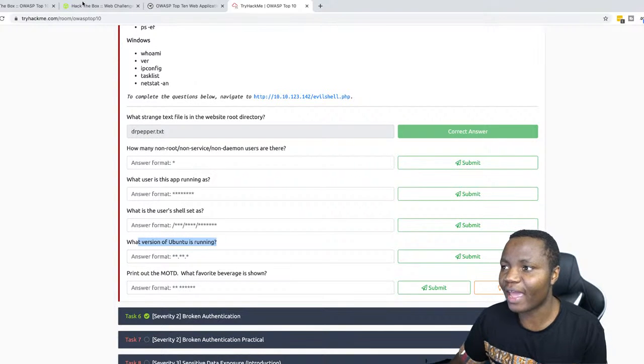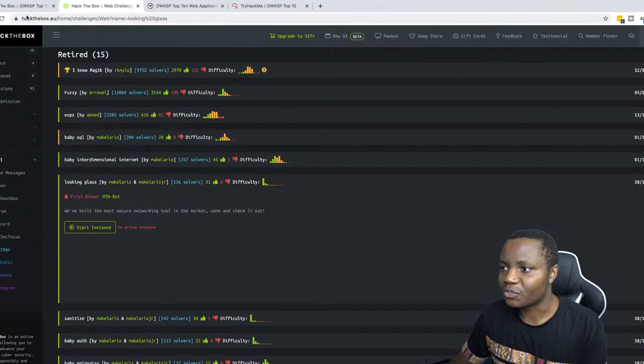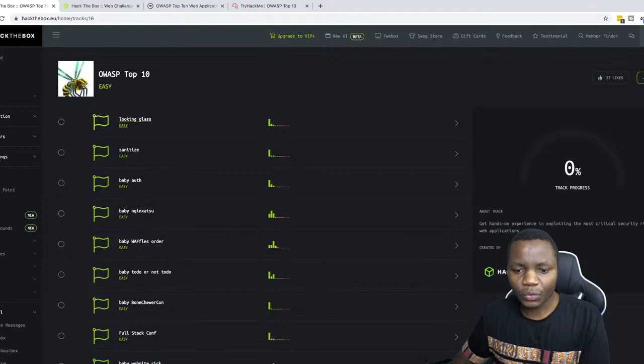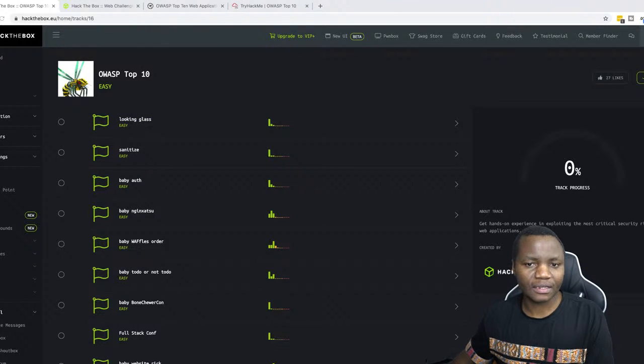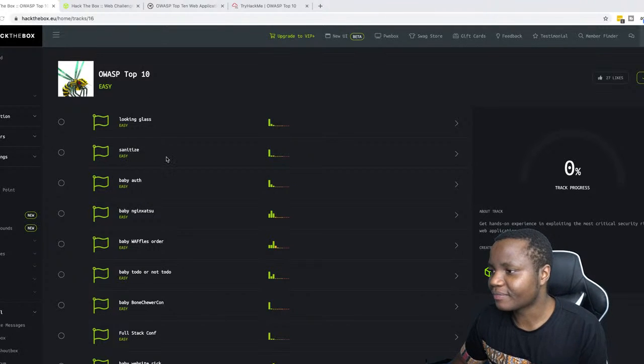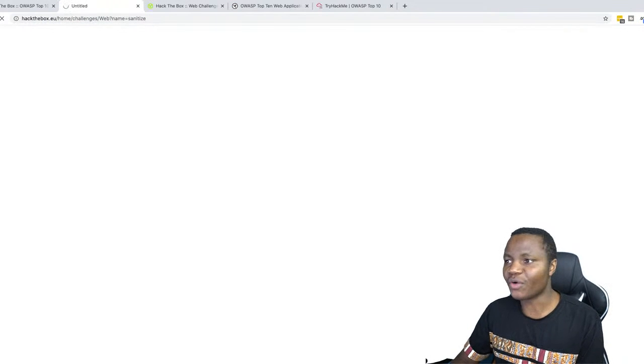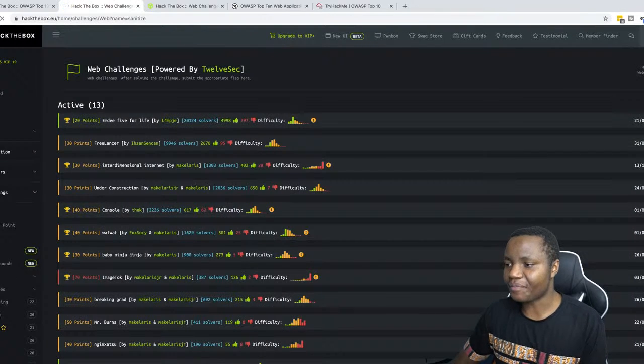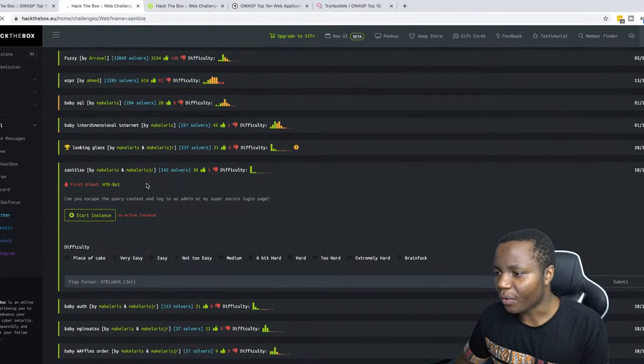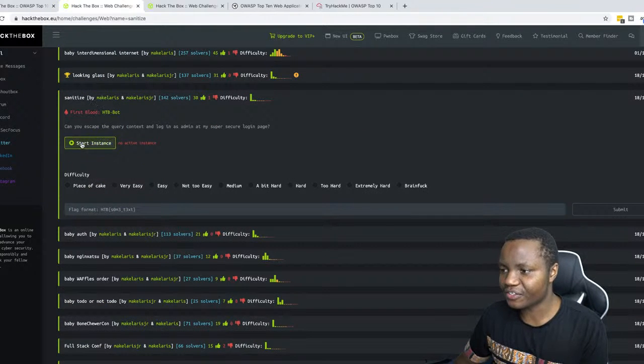So let's go back to Hack The Box and do another one. Let me see, which one do we want to do here? Checking to see who is here. All right, let's go with Sanitize. So we did Looking Glass. Let's go with Sanitize, because then we will learn something new again, that doesn't have to do with authentication. So with Sanitize, let's start the instance and go to it.